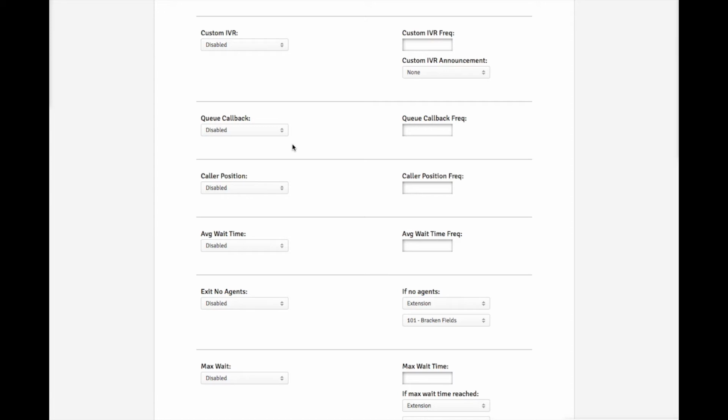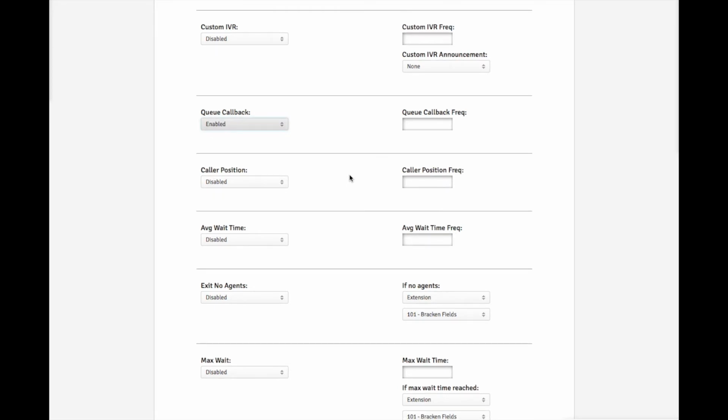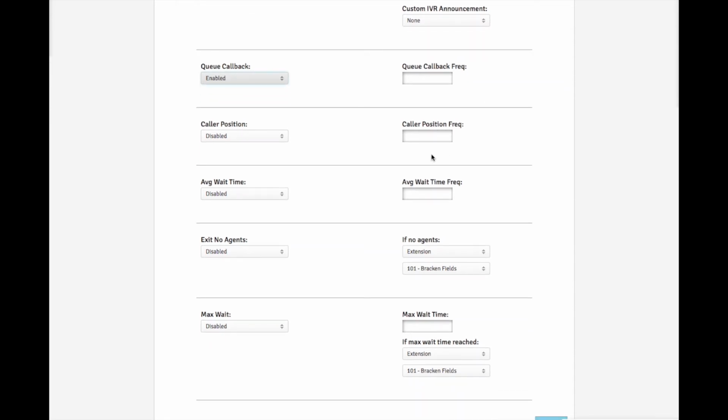Queue callback determines whether or not you will allow callers to leave a callback number so that you can call them back at a later time. Queue callback frequency determines how often this option is provided to the caller. Caller position informs the caller what spot they are in the queue. This gives the caller an idea of how long it will be before they are answered. Caller position frequency determines how often this message is played.